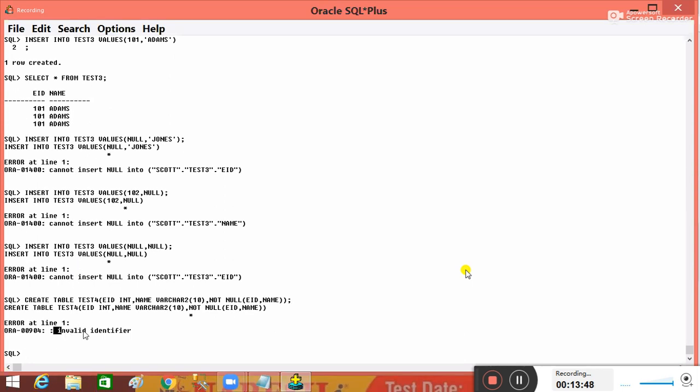It was showing here invalid identifier. So whatever you have given for this NOT NULL, it is an invalid identifier, which means Oracle does not consider this definition. That's why it shows invalid identifier. So understand, guys, the NOT NULL constraint we can define at a column level but not at a table level. Okay, right. This is the second constraint.